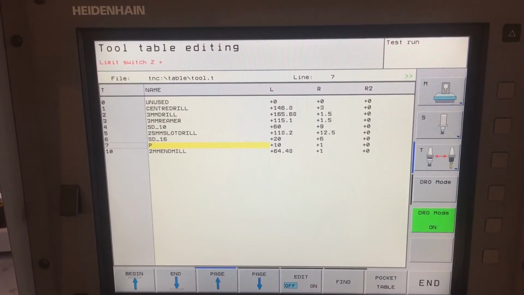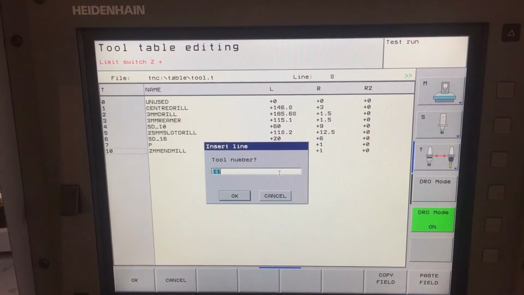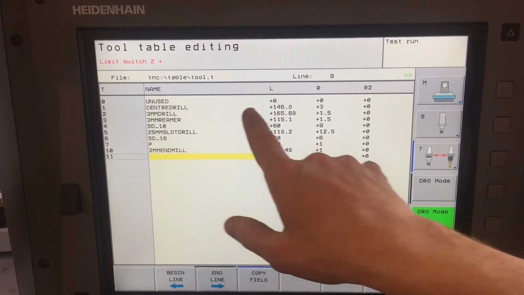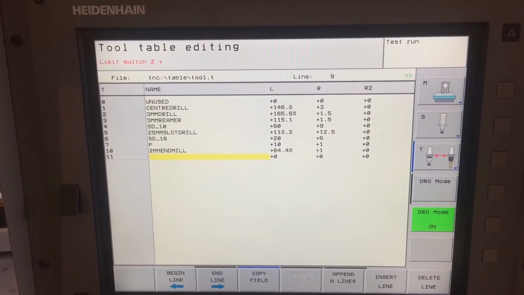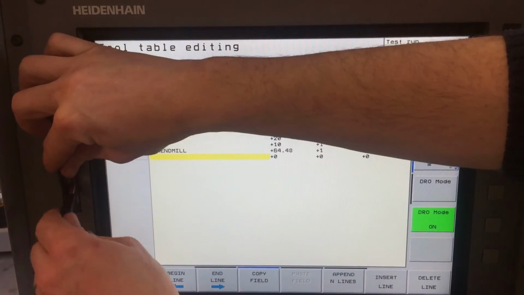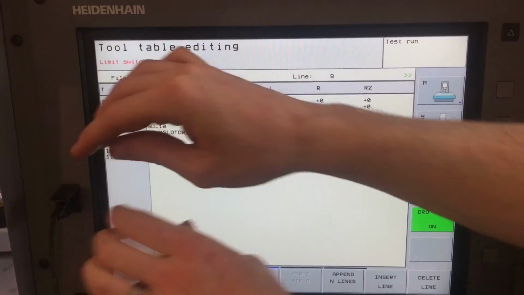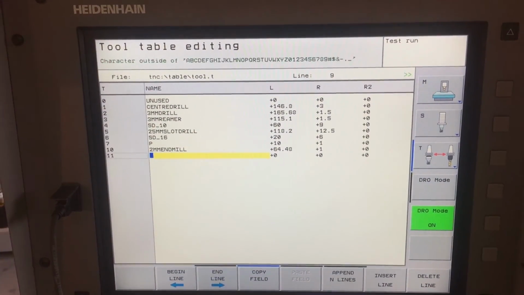We need to knock it out of edit mode. And from there, we can insert lines. We'll call this tool 11. I'm just going to repeat the center drill that we created before. Now we're in edit mode. We can give the tool a name, for which I need to actually plug the keyboard into the control. So this particular model doesn't have a built-in keyboard, so we've got a standalone programming station. So we'll call this center drill.